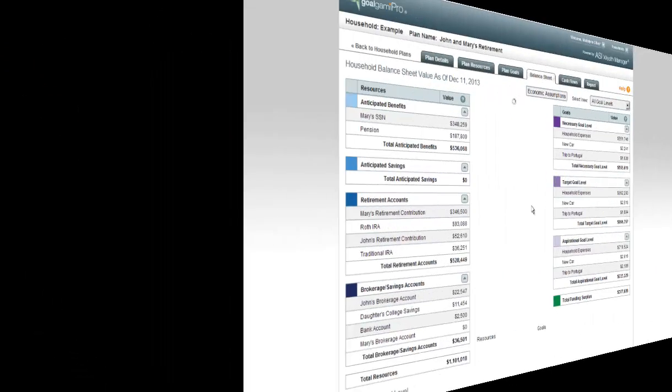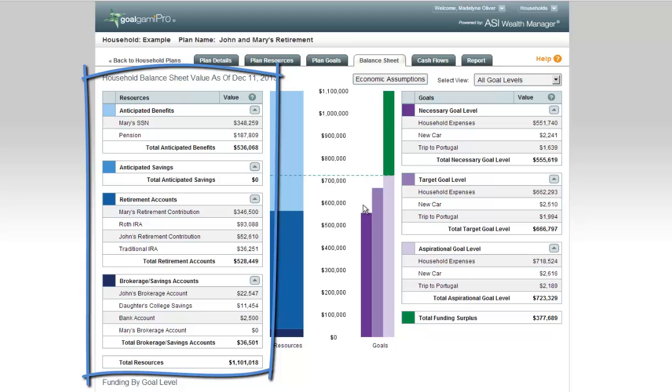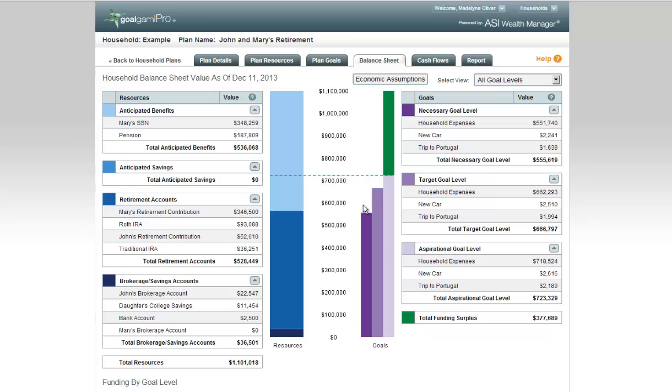Now, this side shows your assets. In this case, the funding resources. Resources are the assets and the income the client expects to have and use to fund their future goals. This includes assets that the client currently owns and future income that the client expects to receive. So let's break these down a little more clearly.